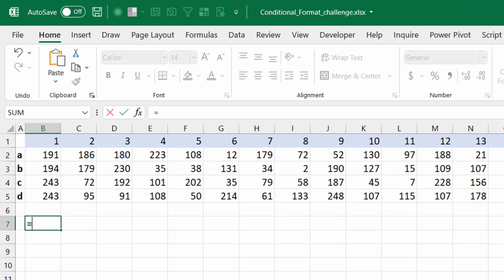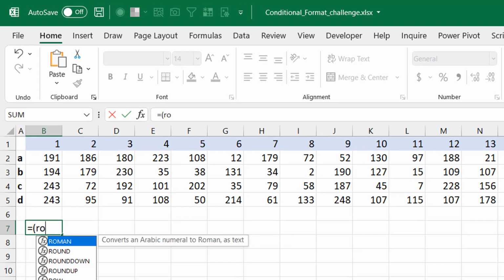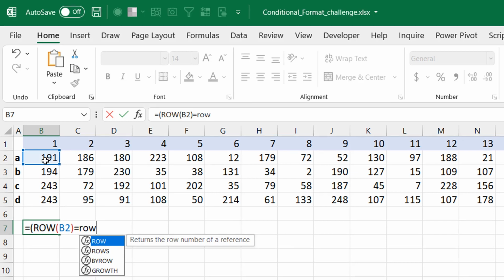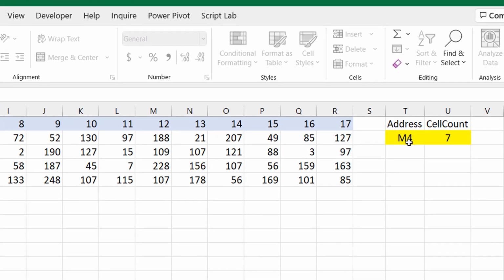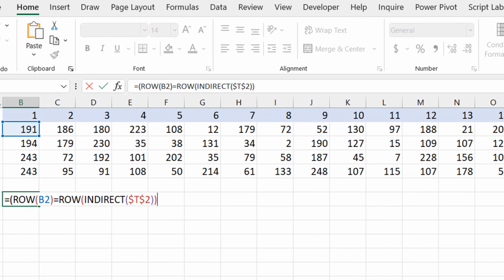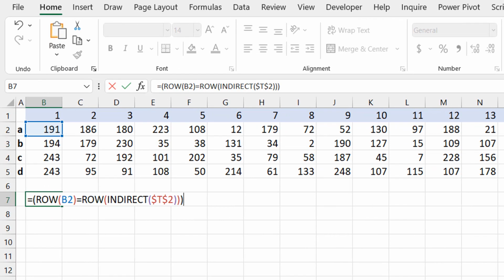I'm going to start with this and say, first of all, the row of, say, this cell. So ROW of B2 is just going to tell you the row B2 is on, which is 2. I'm going to test if that row is the same as the row of my address here. But don't forget that to get this address, I need to use INDIRECT. So I'm going to do INDIRECT of this. So this is just testing: is that cell B2 on the same row as the target?